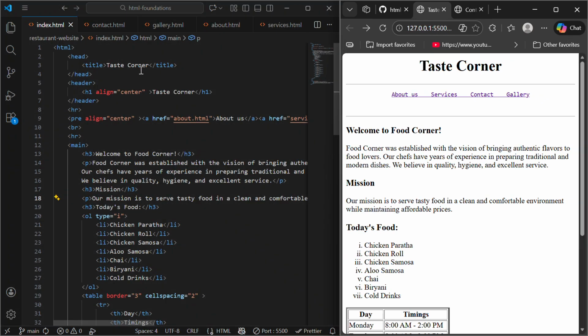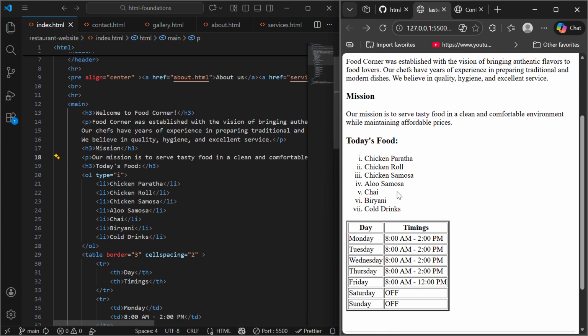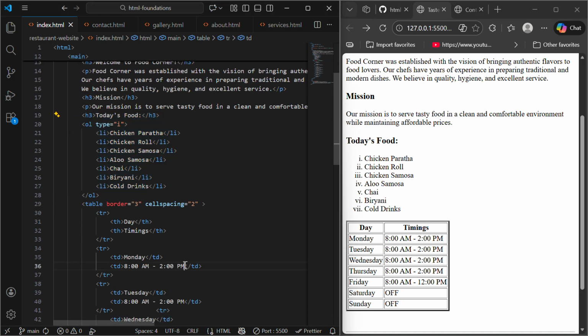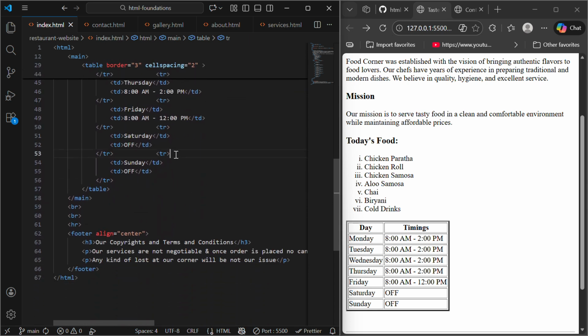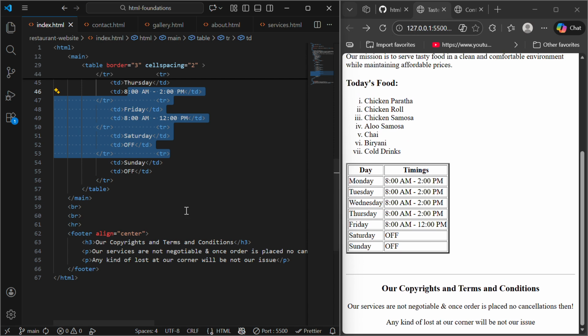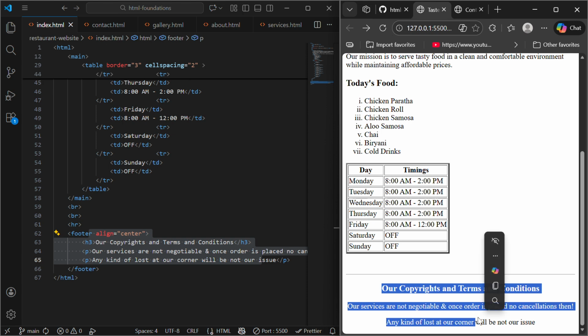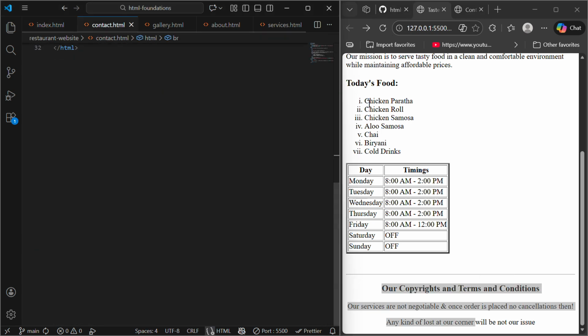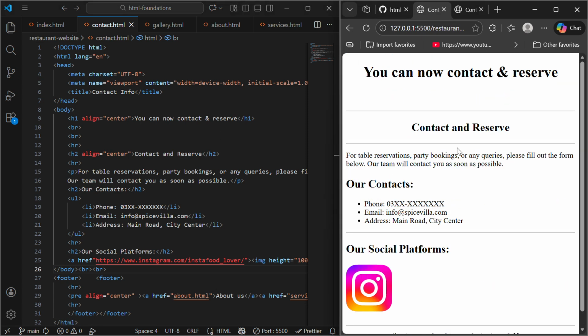Okay, so this is the heading and so on. This is today's food, and these are all the list. And then a table is added, which is the day, timing, and so on. This is the table, and at the end this is a footer in which I wrote these things. Okay, and after this you guys can check the contact code is here, and I would go to the contact section, and in the contact you guys can check.